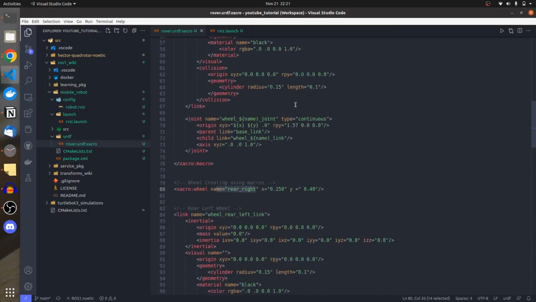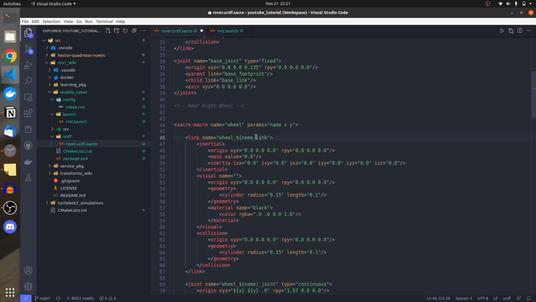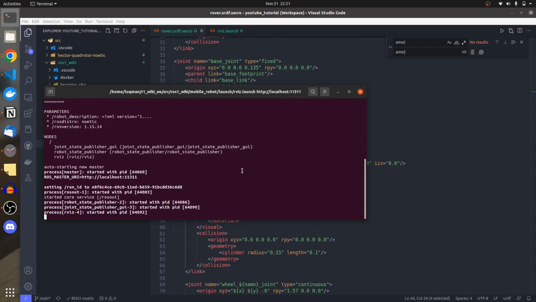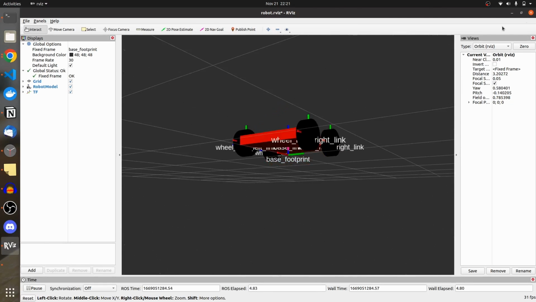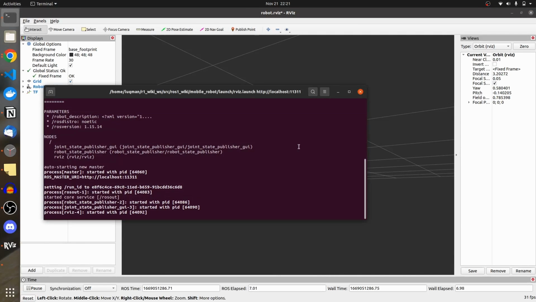And yes, the problem that I was talking about, this has been a mistake. I have provided a wrong bracket, so I'm going to replace it, and now it is going to work. And you can see all of the wheels are there and they are working. Let me show you the actual magic of Xacros.